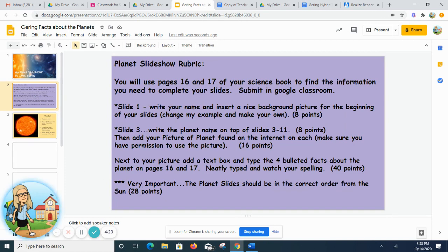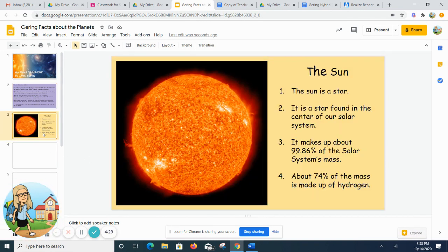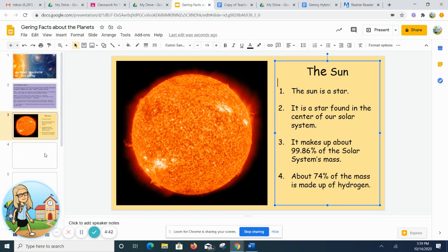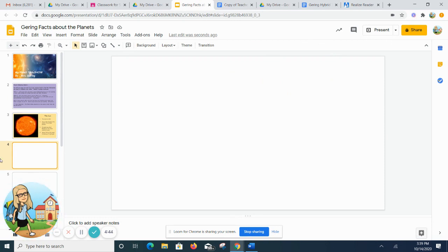The big point is the planet slides should be in the correct order from the sun. So here's a slide of the sun, okay? This slide is going to stay in there. What I mean is the next planet I should have is Mercury, right? That's the closest to the sun. So I did the same thing here. I added a picture. Let me just show you how to do Mercury really quick.